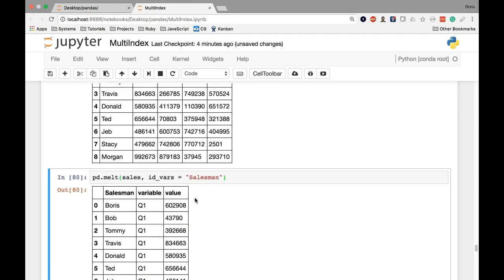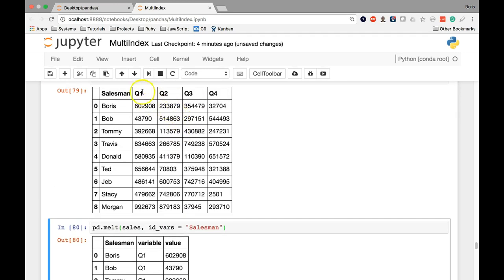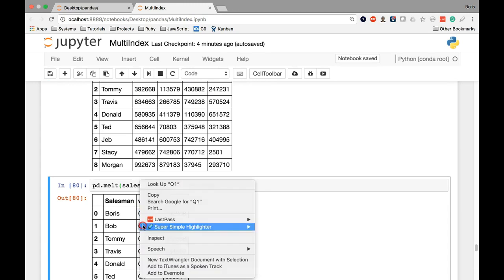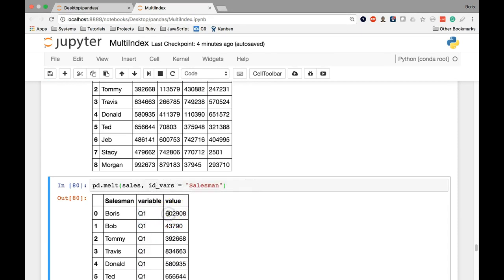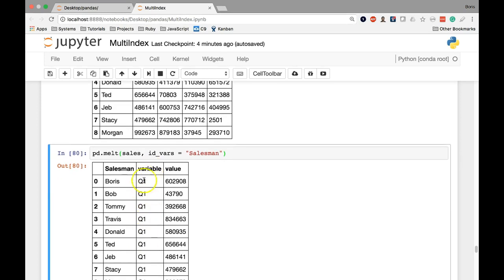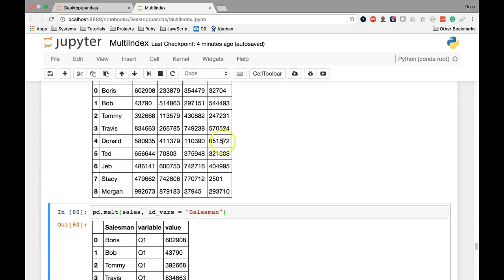So what we've done is take these columns and condense them into a single variable column. These values right here represent my old column headers. And then the values are just the reformatted, aligned values from those columns. The default that pandas is going to use is to call this column variable, which represents our old column headers, and then call this column value, which represents the values here.